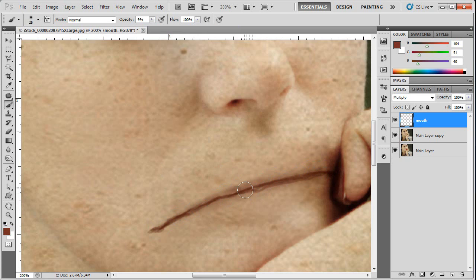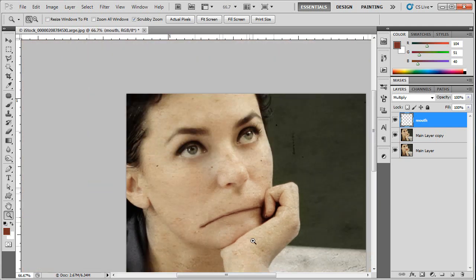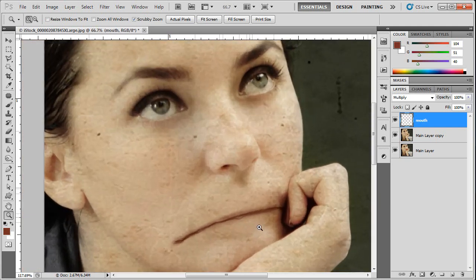If you don't have it, you can still do it with a mouse. It's just an easier effect to achieve if you do have a pen or a tablet. They're pretty cheap in the stores now. So there I have kind of a messed up effect.